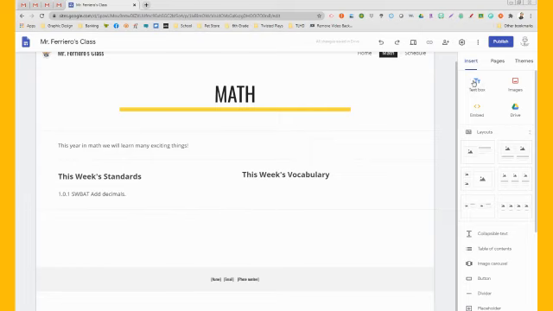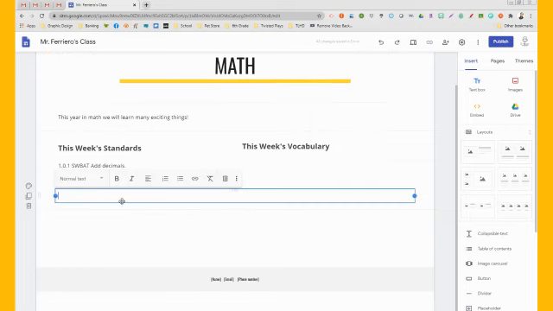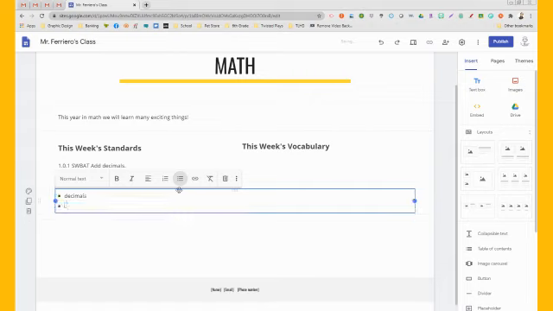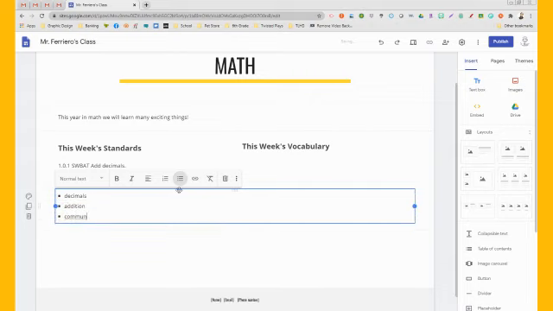I'm going to drag and make it a little bit smaller, and I'm going to drop it here under this week's vocabulary. So now I have the ability to edit out my standard and my vocabulary here every week. I might want to put in a whole section about homework.